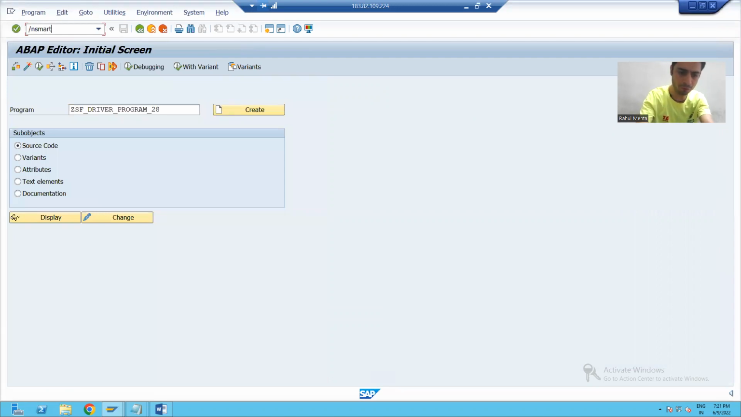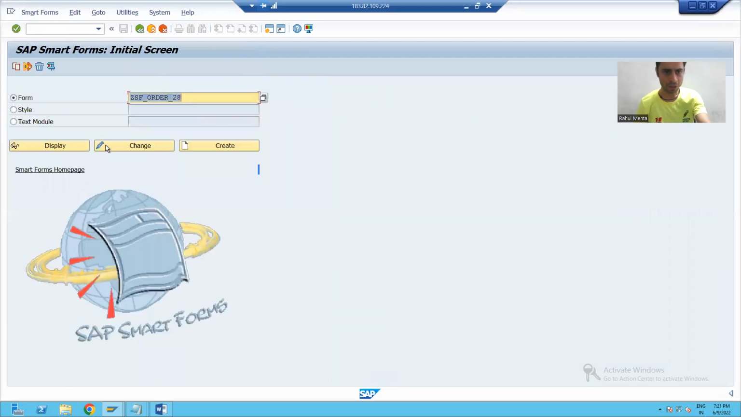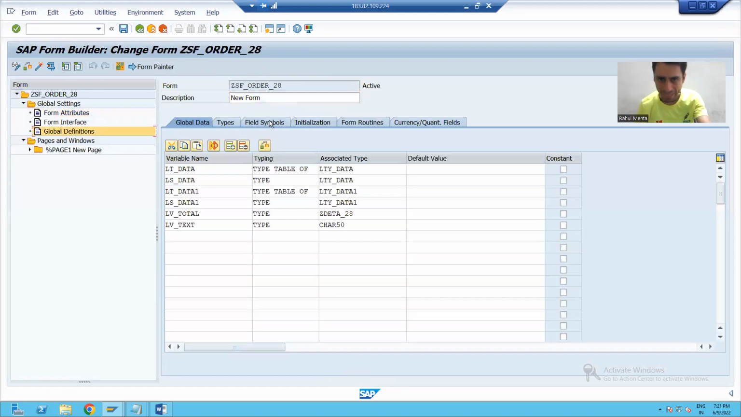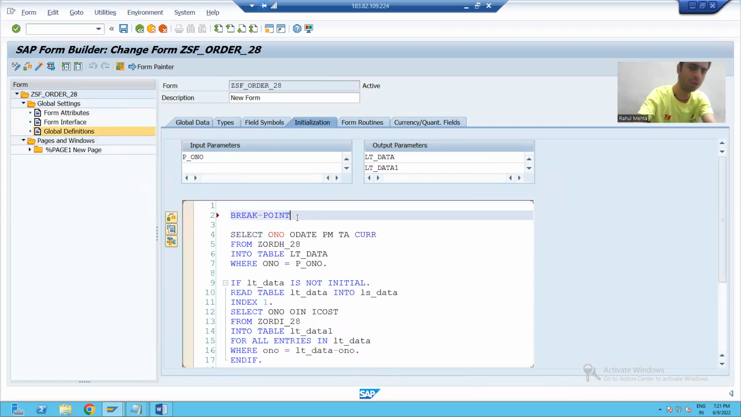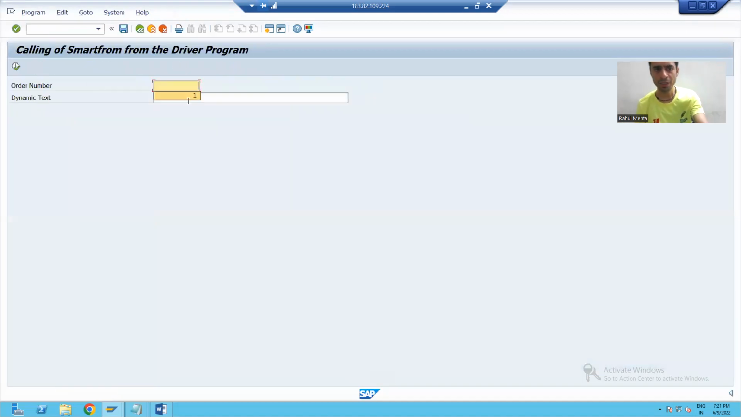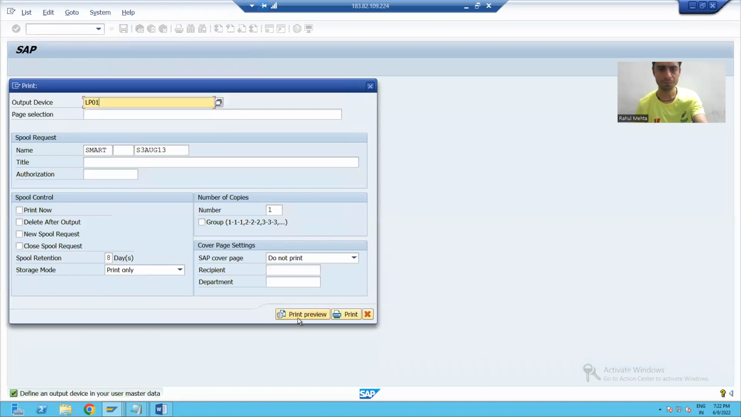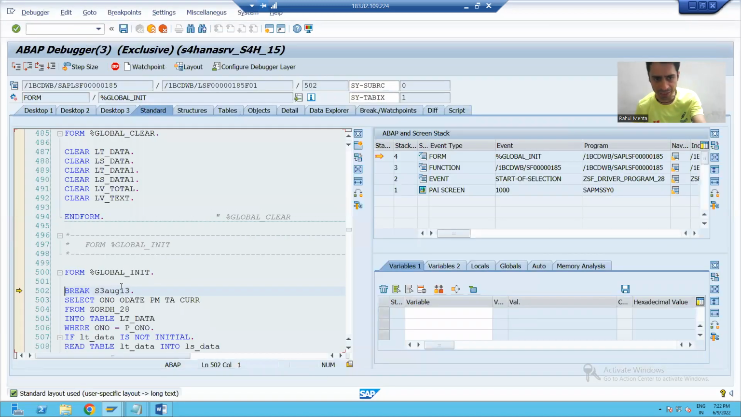Another way, you can put a user-dependent breakpoint through coding. I will go to the Smartform. Now I will put a user-dependent breakpoint through coding, meaning BREAK space username. This is my SAP login ID. And whenever I run the Smartform through the program, it will automatically stop there. And you can see I entered into debugging mode.